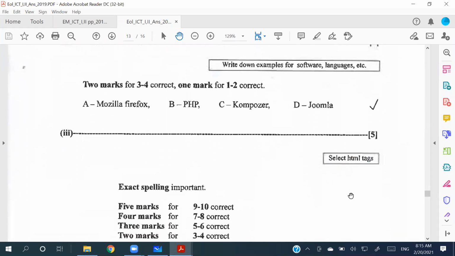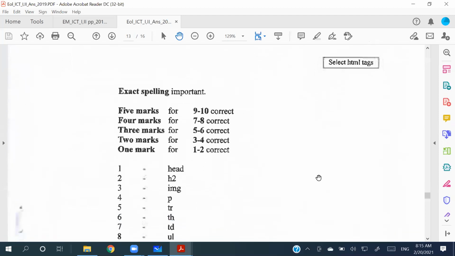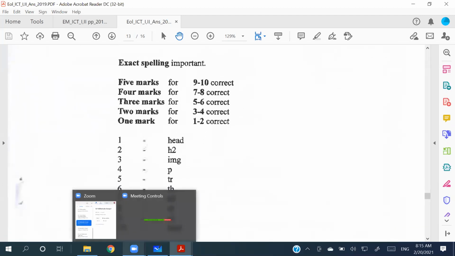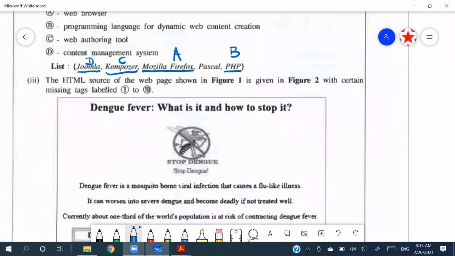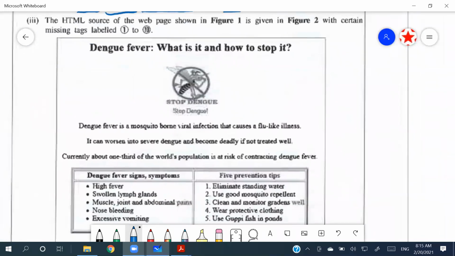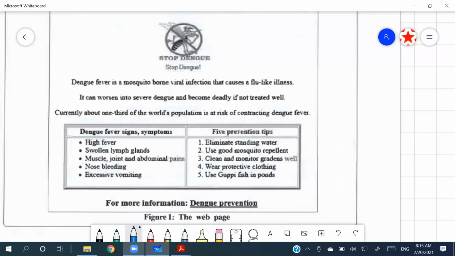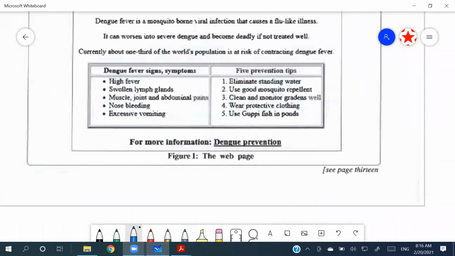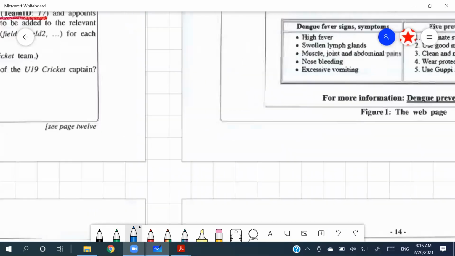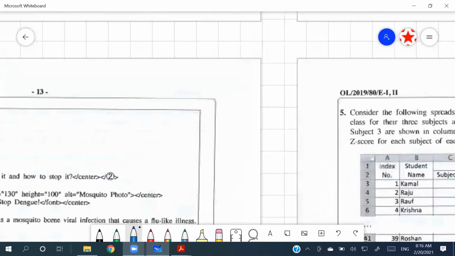And when it comes to part 3, it is talking about the tags. So let's go for the question. And here it goes. The HTML source of the web page shown in figure 1 is given in figure 2 with certain missing tags labeled 1 to 10. So it is about dengue fever and this particular thing. So unfortunately, we have to go with the code on the other hand, right?